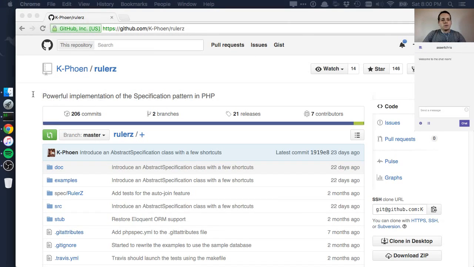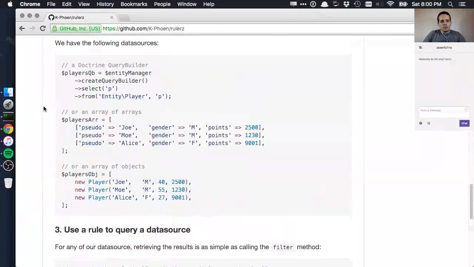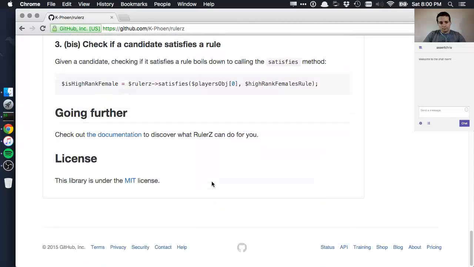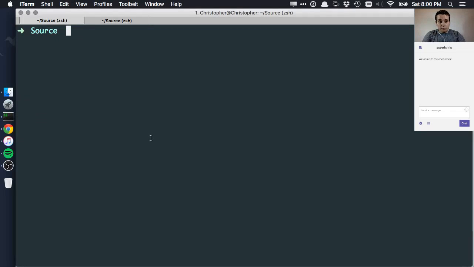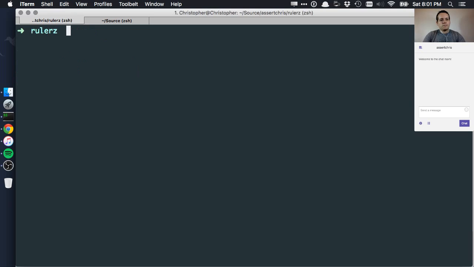Okay, so this is the library that I thought we would go through. It's called RulerZ, and it's got some pretty interesting logic to it, and I thought we'd dig into it. So let's make a folder for this stuff. Let's just call it RulerZ for short, for simplicity.